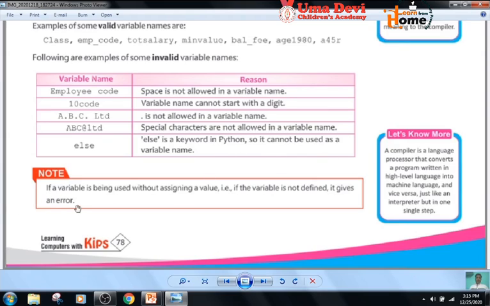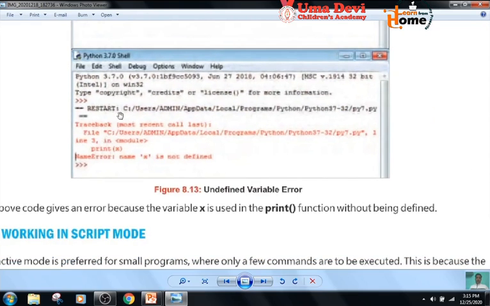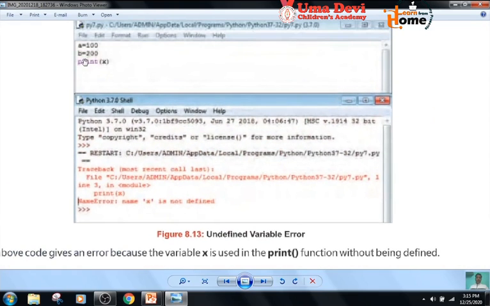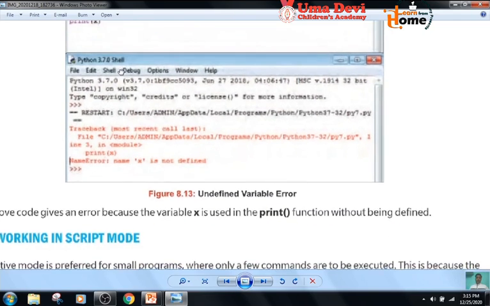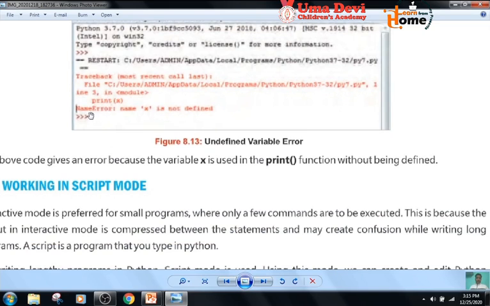Dear students, one note is given here. If a variable is being used without assigning a value, that is, if the variable is not defined, it gives an error. Look here, it will be the error. a = 100, b = 200, and print x. We have not given x a value, so how can we get it? It will show an error like this. The name of the error is: name x is not defined, because we have not defined x.